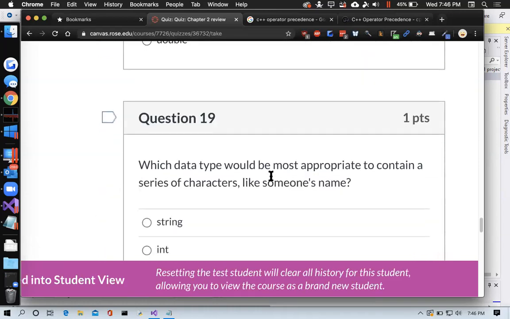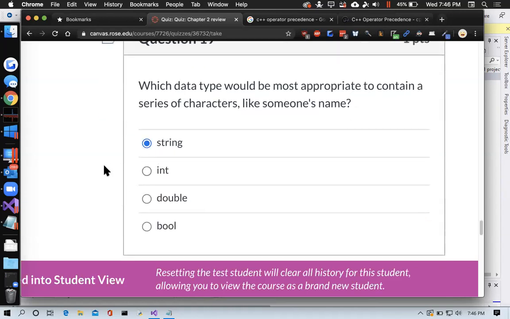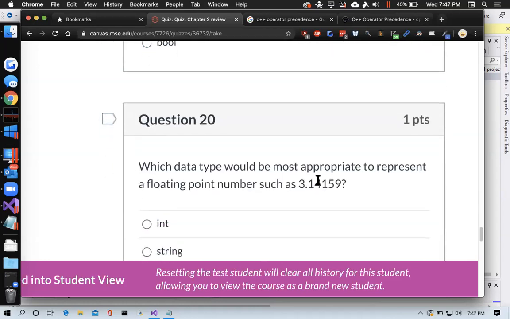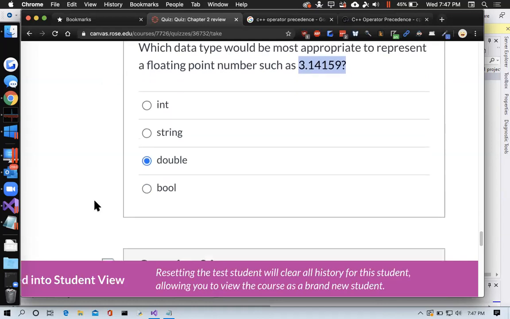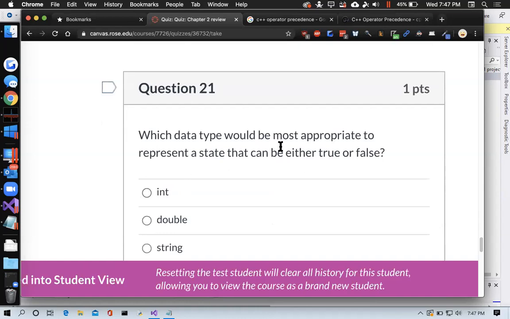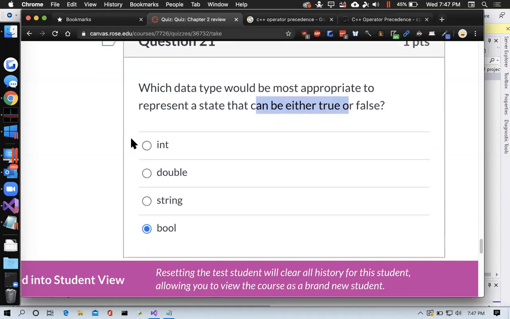Question 19, which data type would be the most appropriate to hold a series of characters? String. And which data type would be most appropriate to hold a floating point number? An int is a whole number, string's got quotes around it, so it's going to be a double. 21, oh, I thought we were stopping at 20. And what can hold true or false? We know that one. If it can hold true or false, it's a bool. Strictly speaking, you could probably store it in an int as well, but the most appropriate is to store it in the variable designed for true and false.